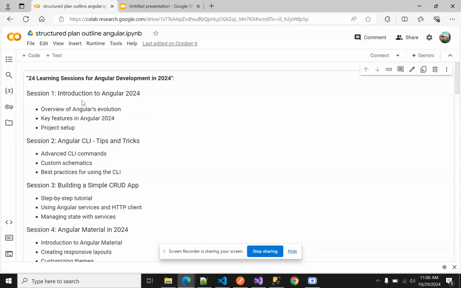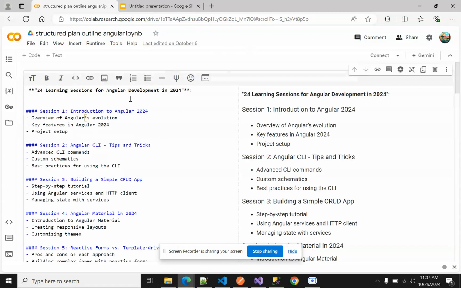So first thing is, as this is 2024, these things are important to learn because Angular started from AngularJS, and Angular 2, and now Angular 19 is coming. So there are lots of changes and lots of updates. So I would suggest, from the introduction, you check the evolution, like how it works.